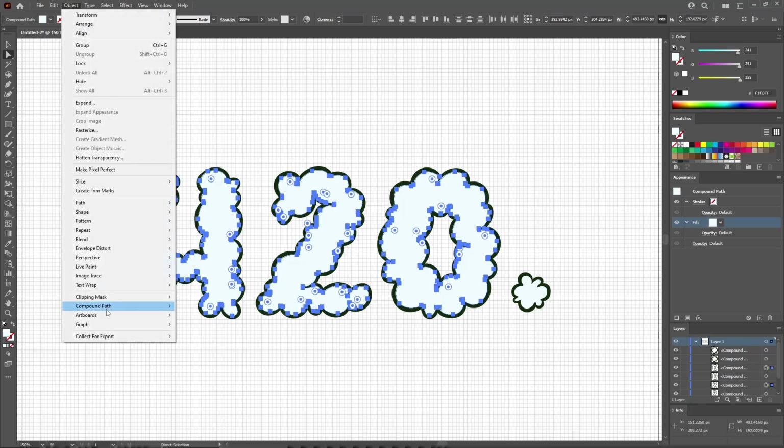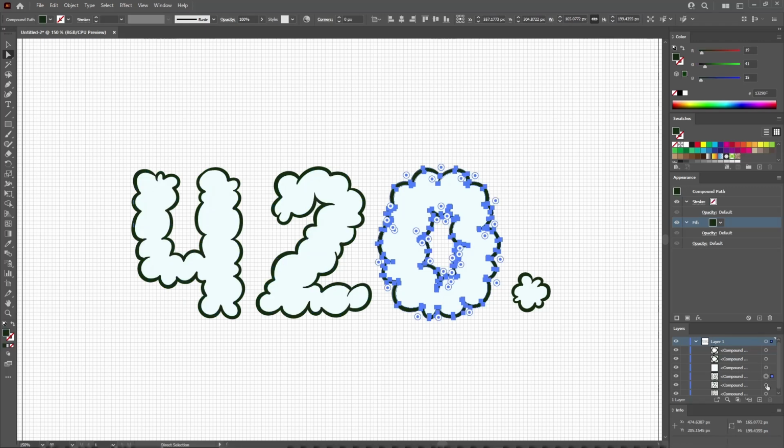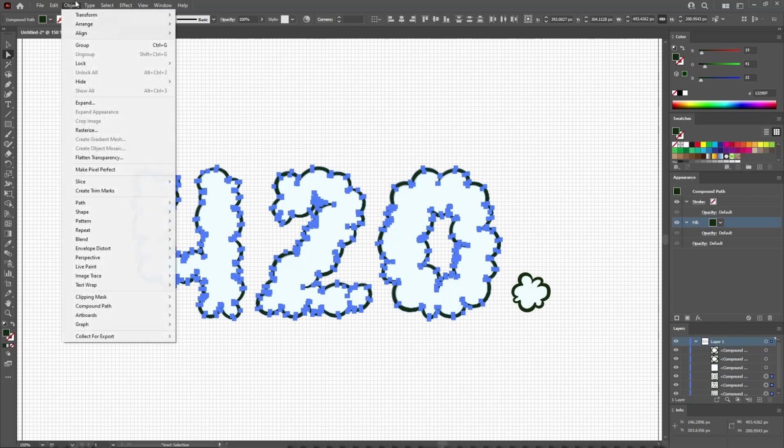Go to Object, Compound Path and Make to turn your selected shapes into a single compound path. Now select these 3 shapes and again turn them into a compound path.